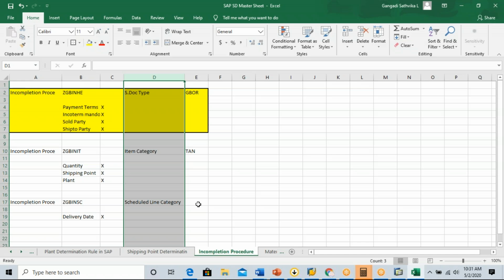Okay, and also there are some other determinations like plant determination, shipping point determination, and we also need to discuss two more determinations: route determination and storage location determination. Very small concepts. We will also discuss that. So while closing the session, I will repeat all those things, and this concludes the standard course of SAP SD. And apart from this, there are three more special scenarios or special topics.